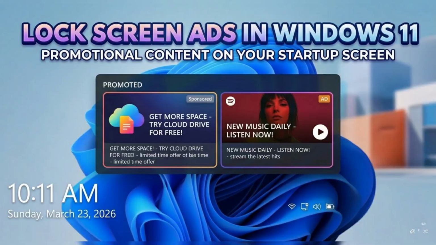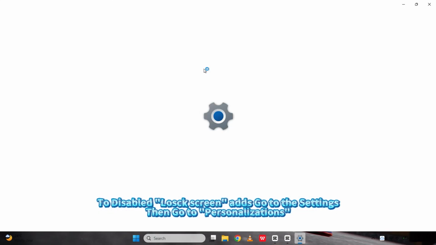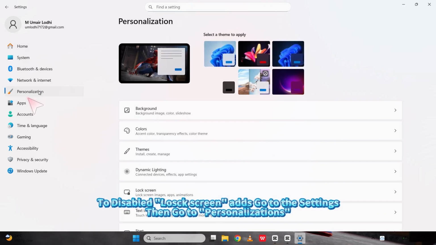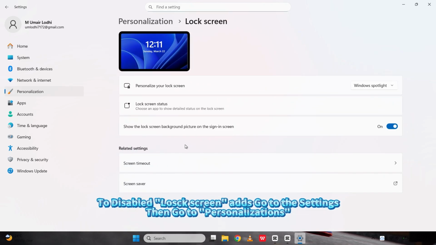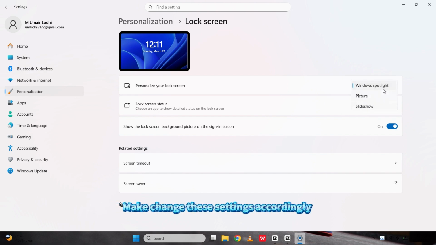Step 4. Disable Lock Screen Ads. To disable Lock Screen Ad, go to Personalization, set your background to picture or slideshow.